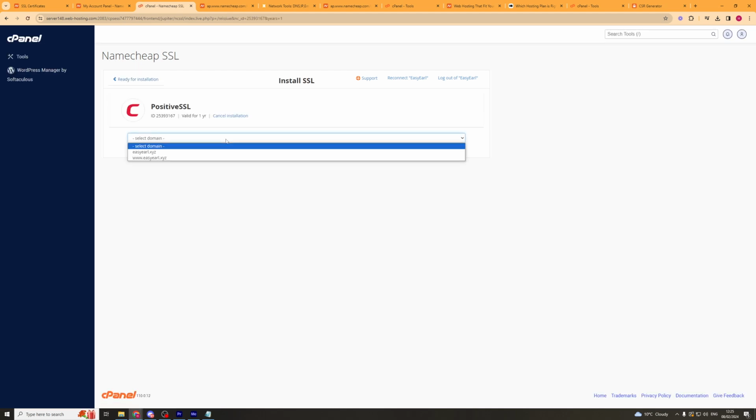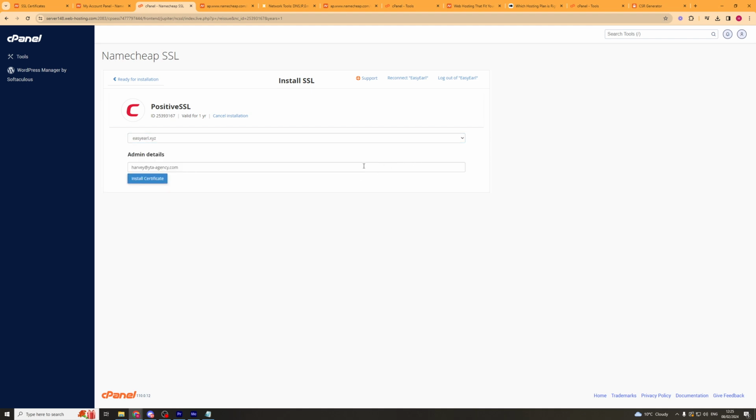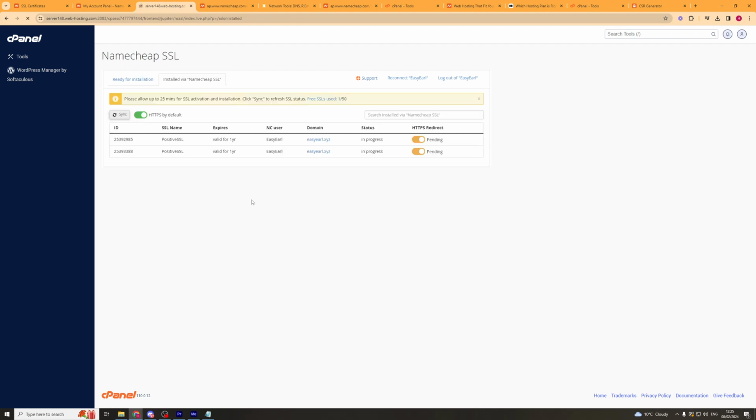So it's going to ask us what domain we want to install it onto. I'm just going to pick this one here. And it's going to ask for the email that we want to send the details to. So I'm going to click Install Certificate like that. Wait a few seconds and it should redirect. And now you can see that these are now pending.